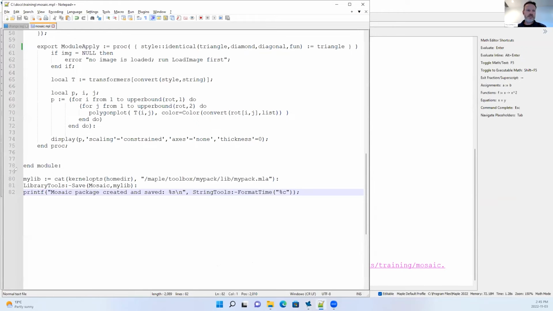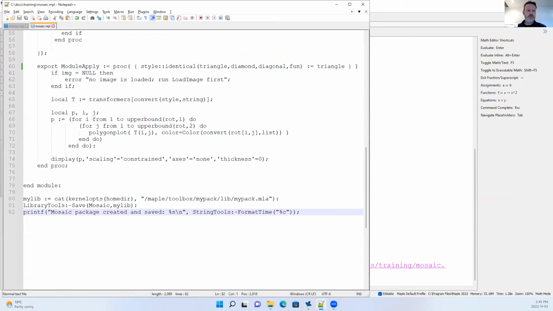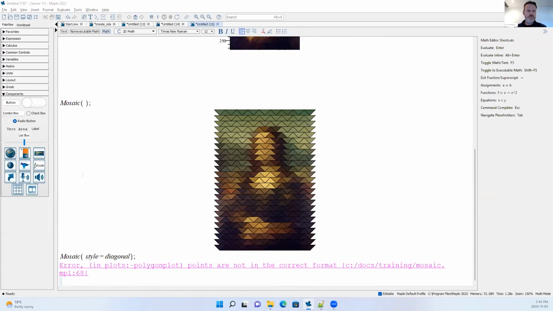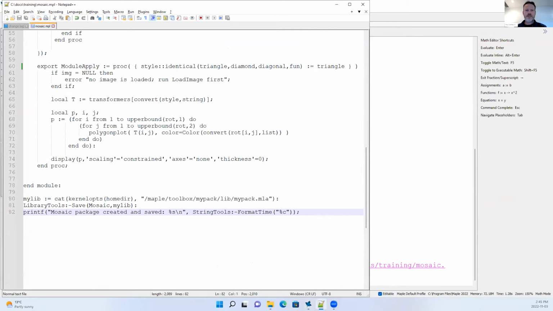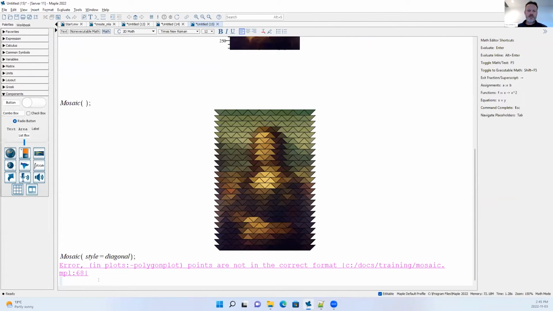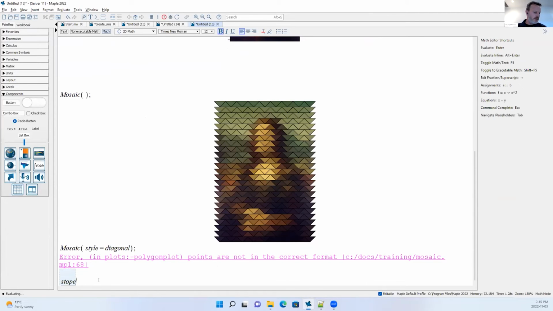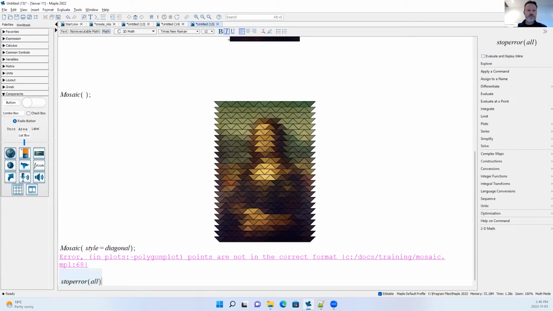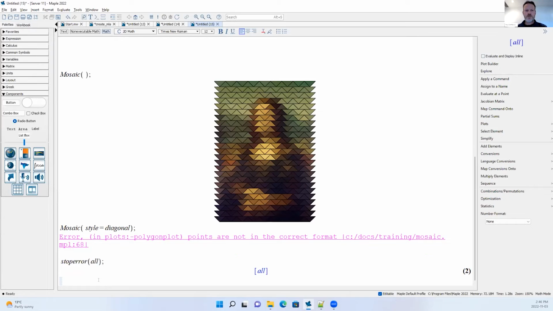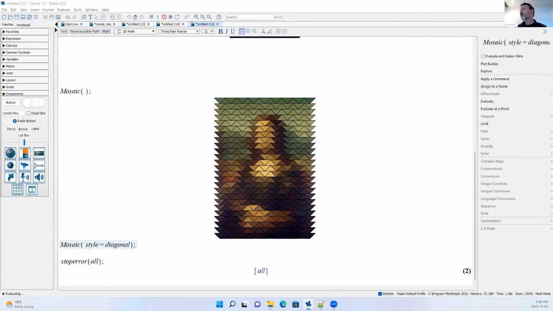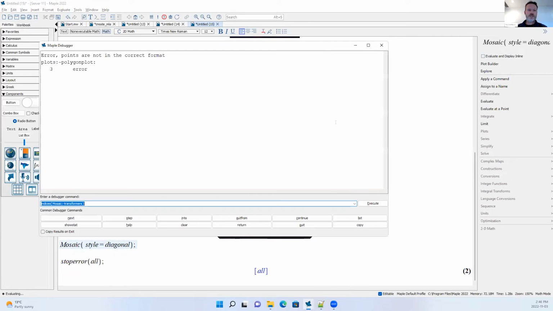If I go back here and look at line 68, I see that the error happened somewhere here. It's not immediately obvious to me what that error was from here. So I'm going to use a magic command called stop error, and I'm going to stop at all errors. You can give it a specific one, or you can stop at everything. I'm going to re-execute this command, and of course, the debugger window pops up on my second screen. So let's drag that over.